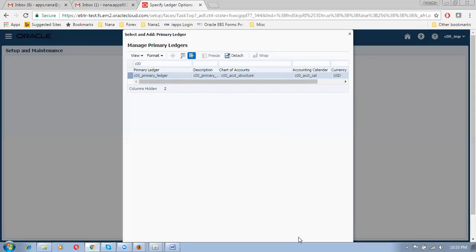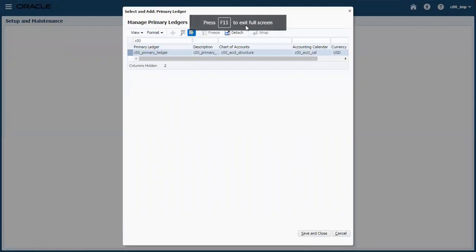Press the F11 function key. What happens? It will become bigger. When you click F11 again, it will toggle. So you press F11, it will be bigger, and then click on save and close. If the save and close is not visible, remember you have to press F11 and bring it over here. Click on save and close.